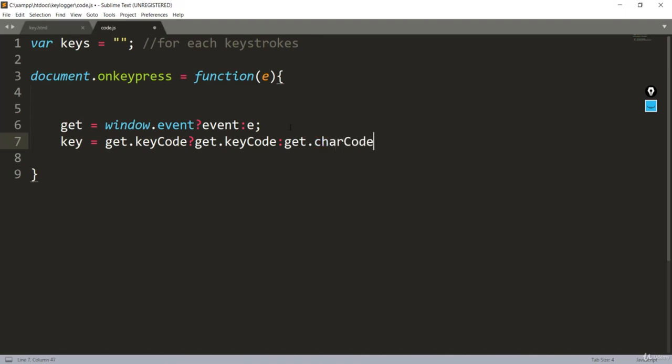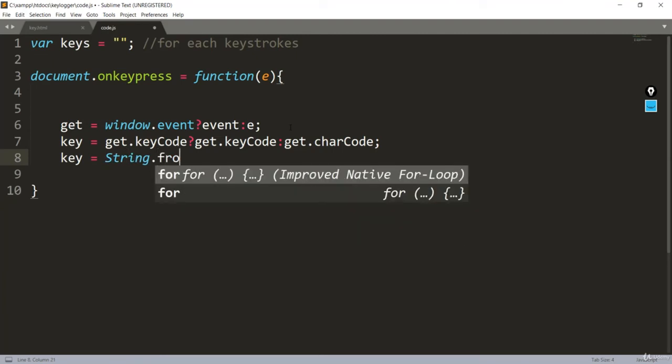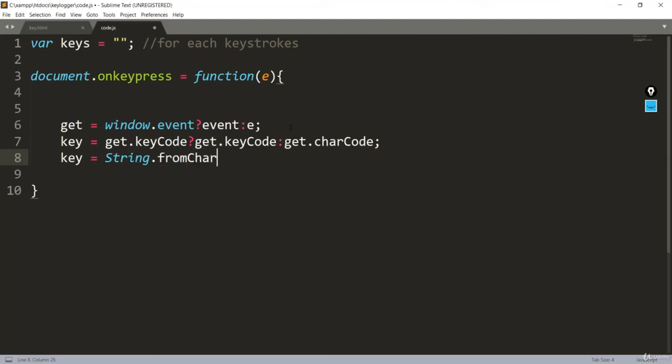So what we did here was we just get the character code from here. Now let's convert this character code to a string. So we have to typecast it to the string. We'll make use of the String class, and I'll say fromCharCode, and we'll just pass here the key. We just converted that key, which is a character code, to the string.